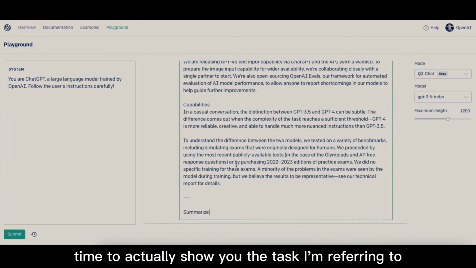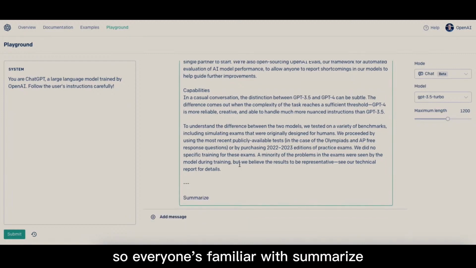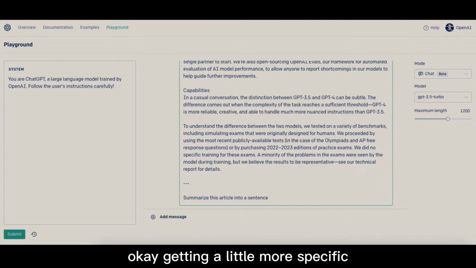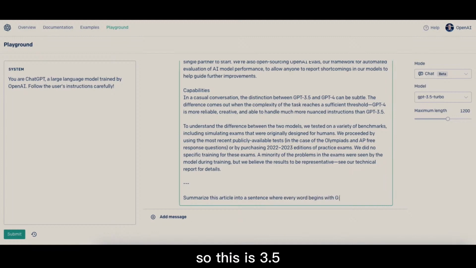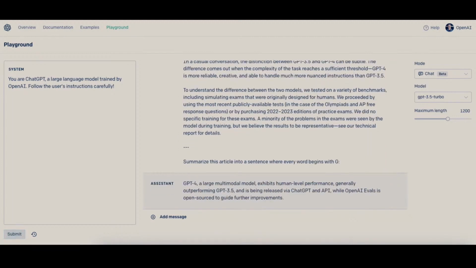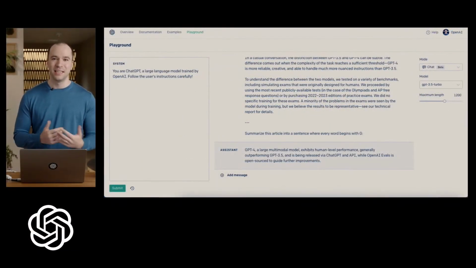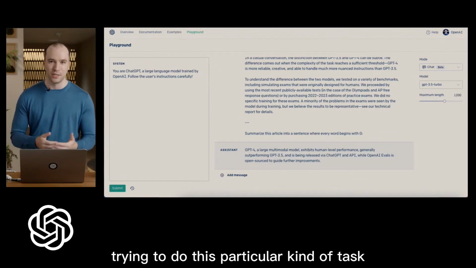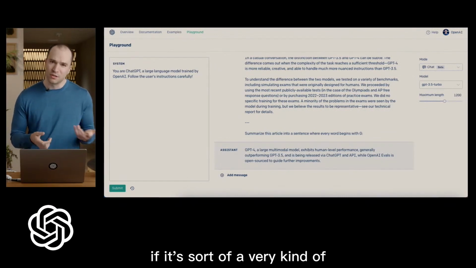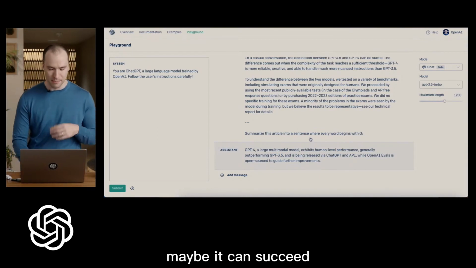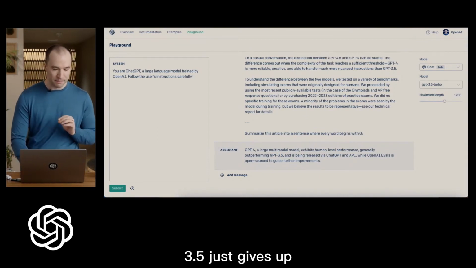All right, so now time to actually show you the task that I'm referring to. So everyone's familiar with summarize this, let's say, article into a sentence, okay? Getting a little more specific, but where every word begins with G. So this is 3.5. Let's see what it does. Yeah, it kind of didn't even try. Just gave up on the task. This is pretty typical for 3.5 trying to do this particular kind of task. If it's sort of a very kind of stilted article or something like that, maybe it can succeed, but for the most part, 3.5 just gives up.